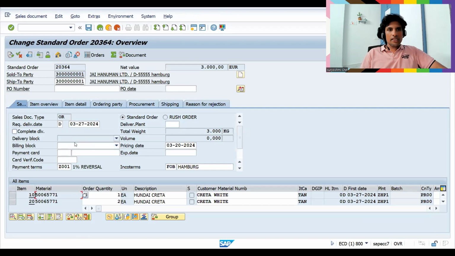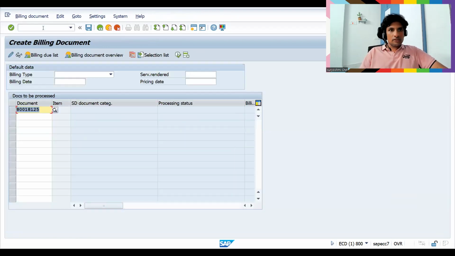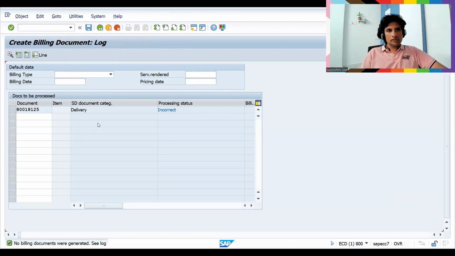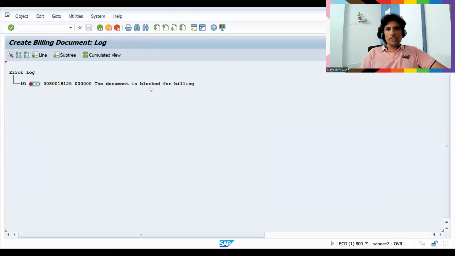Actually, what happens here: the billing block is not set, but the delivery block is set. Let's come here. So what it is saying, edit block. See, the document is blocked for billing. So this is how you can play with the system. What is the advantage? I will tell you.